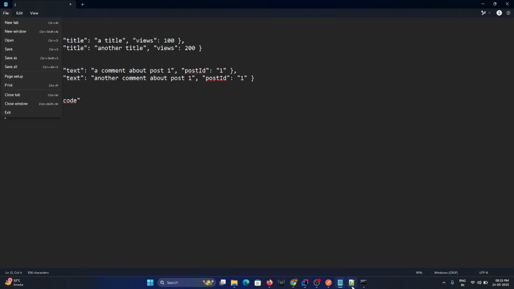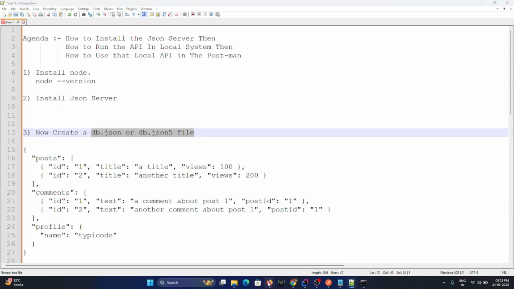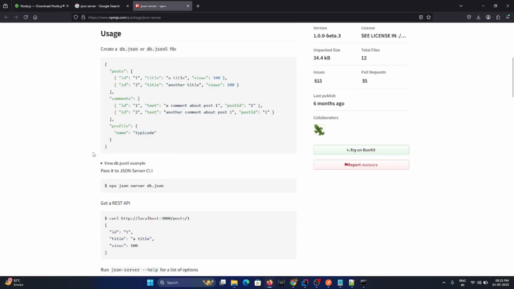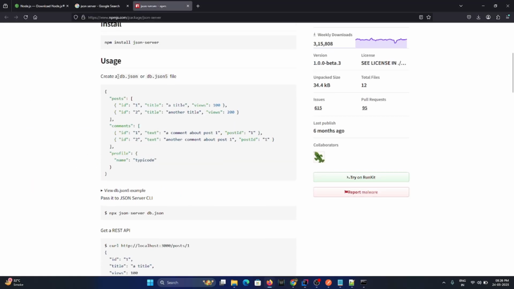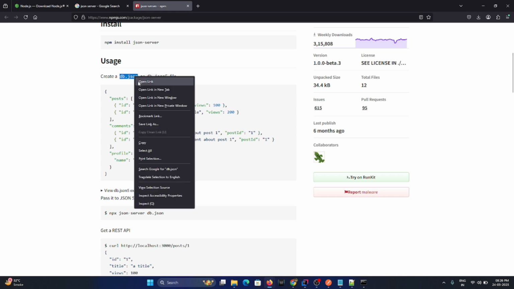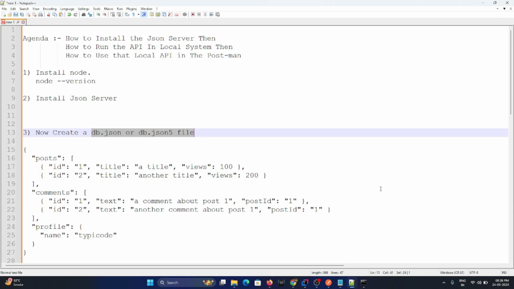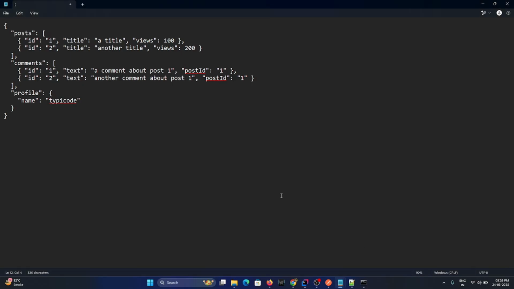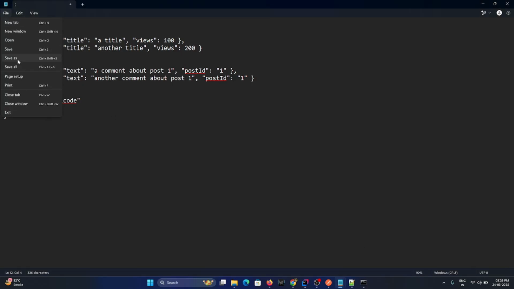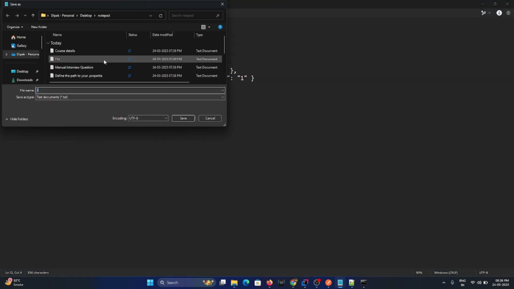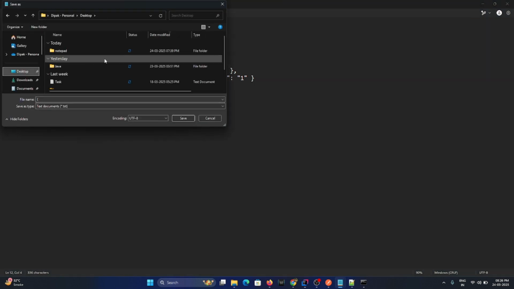In the website also you can see create a db, and db.json should be the name of that file. Okay, this will be the name of that file. I'm just copying this file name and File, Save as, Desktop.